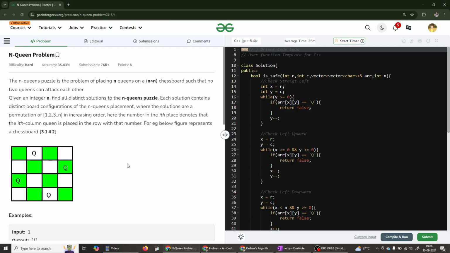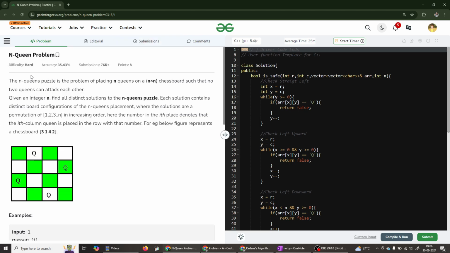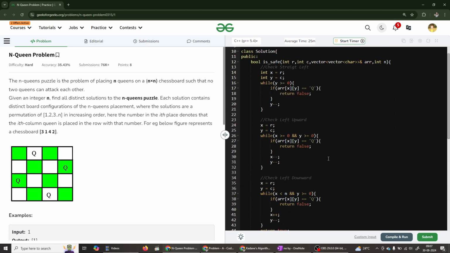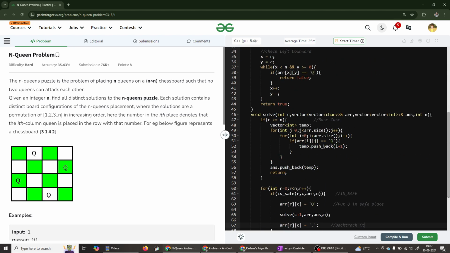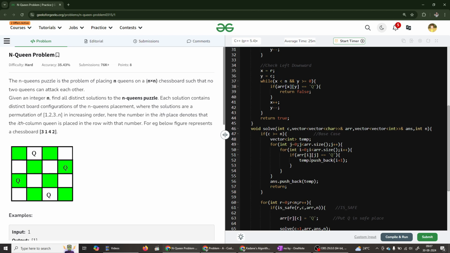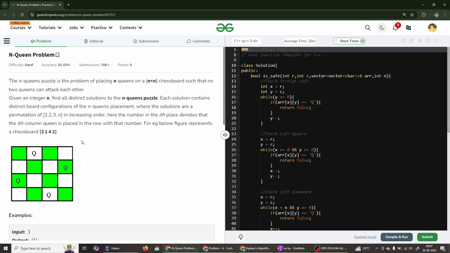Today I'm going to solve the N-Queens problem, which is the GFG problem of the day. It's marked hard, but it will be very easy if you understand the approach, like how we are approaching this problem. So let's read the question. The code looks very big, but it's not that big. If I explain the problem, then it will be a cakewalk for you to write the code. Just bear with me till the end.